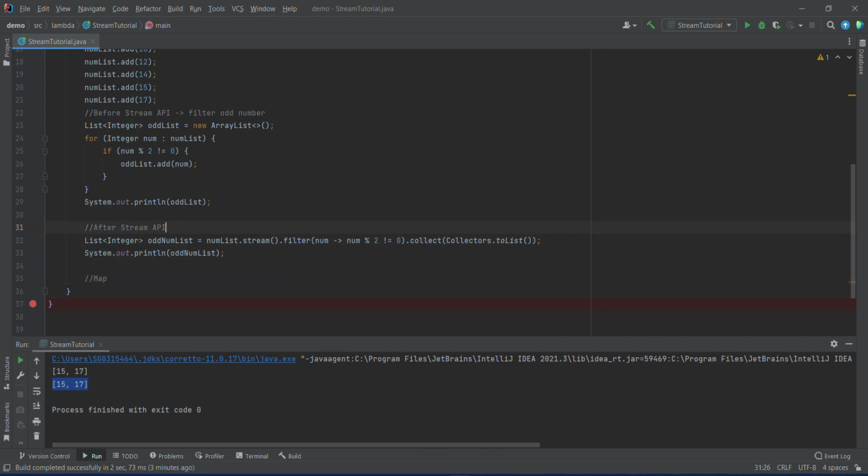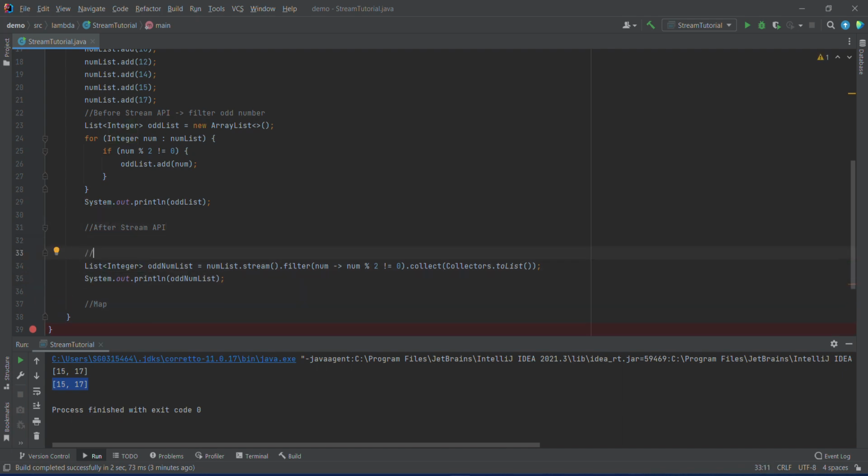Here we covered the filter and collect. So what is the use of filter? Filter is used to filter the data, a group of objects, with some condition. Then collect is used to collect the filtered data. Okay, collect the filtered data and convert it into the list by using the Collectors.toList.